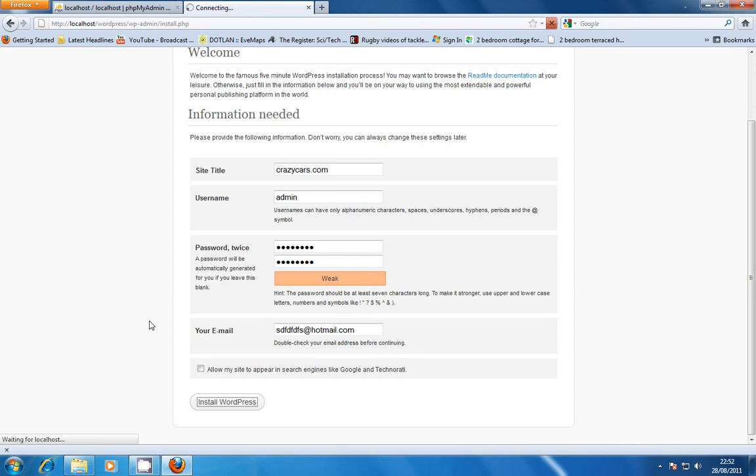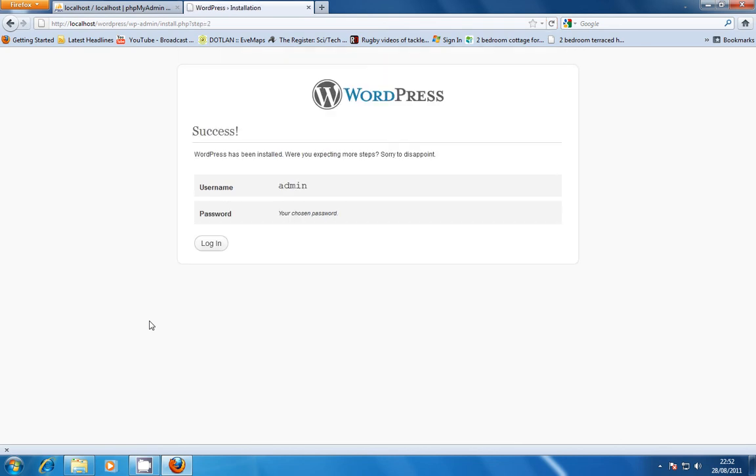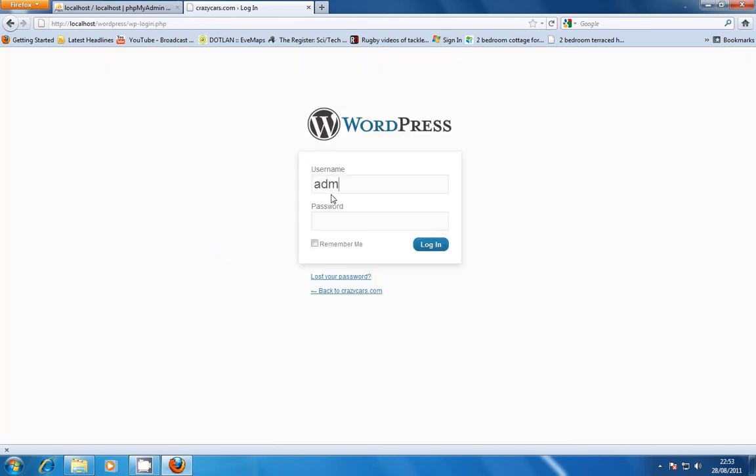Okay, that's us. Success, it has been installed, so let's go and log in. Click on login, and put in the username and password you created a minute ago. There we go, and click login. That's us. This is the first screen you come to. This is the dashboard within WordPress.